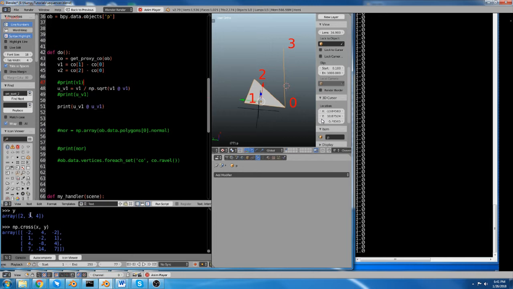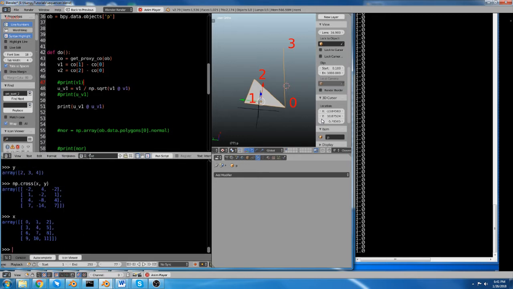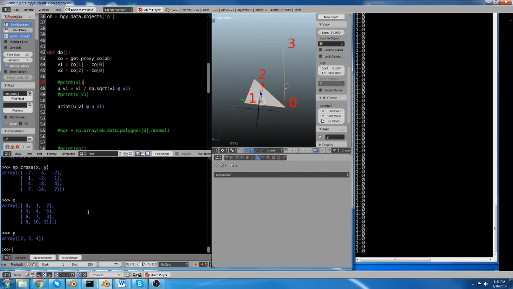If we did np.cross, I believe this works, x comma y, then it takes y, which is 2, 3, 4, and it goes row by row, and it gives us the cross product of x. So we have the cross product of 0, 1, 2 with 2, 3, 4, then 3, 4, 5 with 2, 3, 4, and so on and so forth.